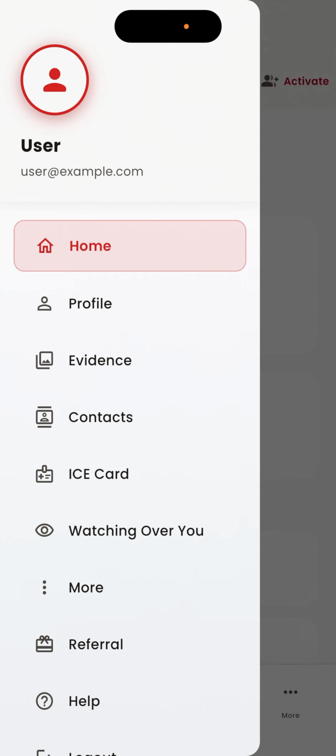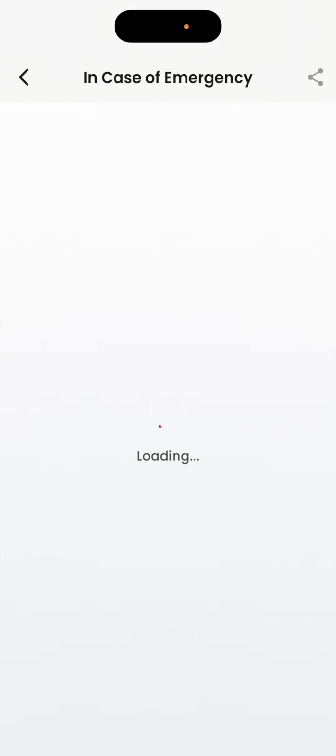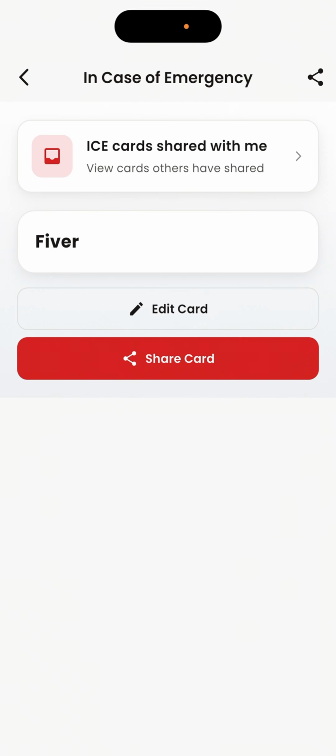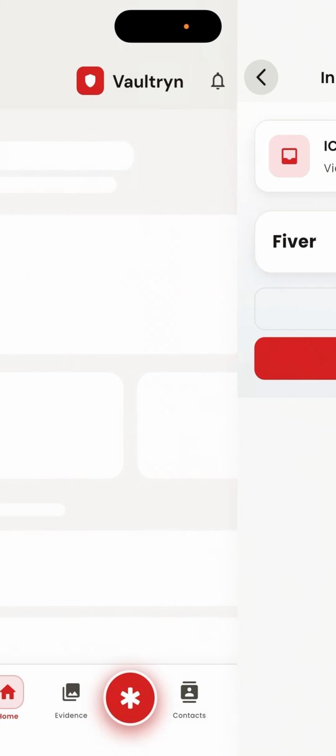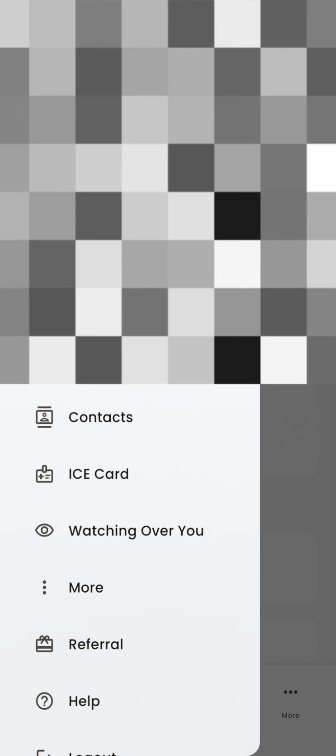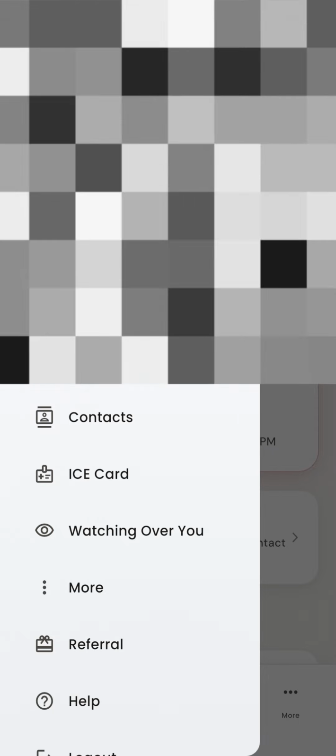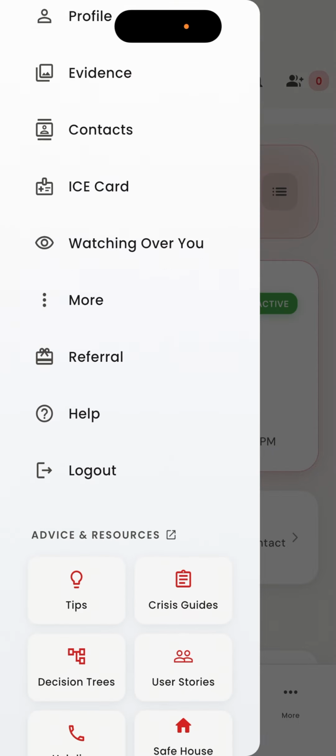We also have the ICE card, which is your in case of emergency card. This is where you settle details about your health, your doctor visits, just things you would want others to know, as the name states, in case of an emergency. You set that there and choose who you want to share it with, and you can limit their access whenever you feel like it.